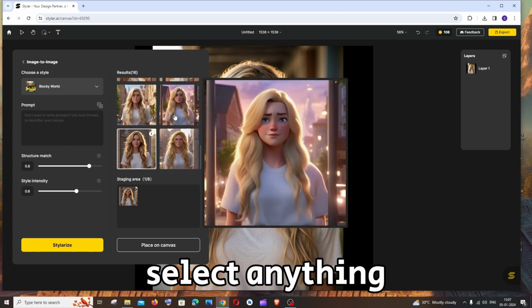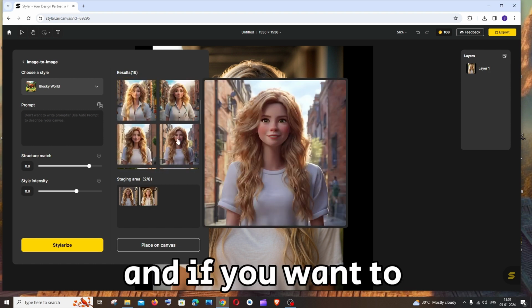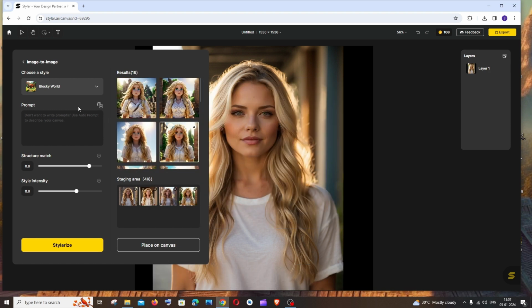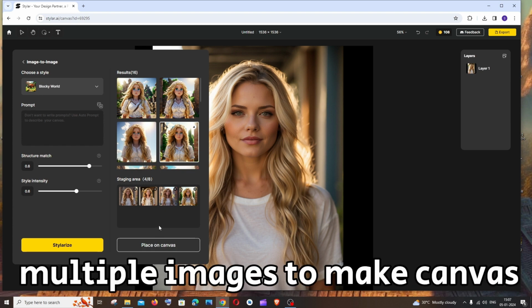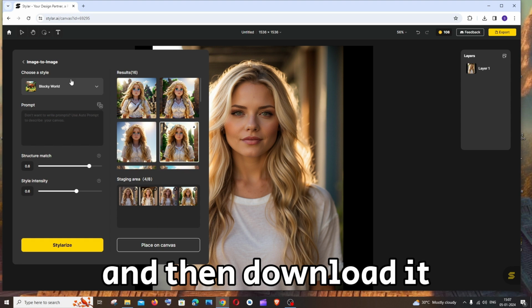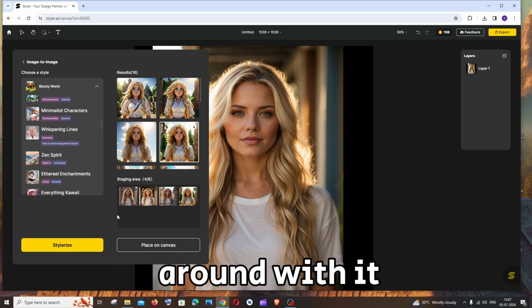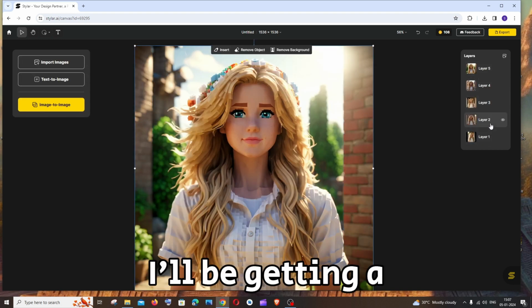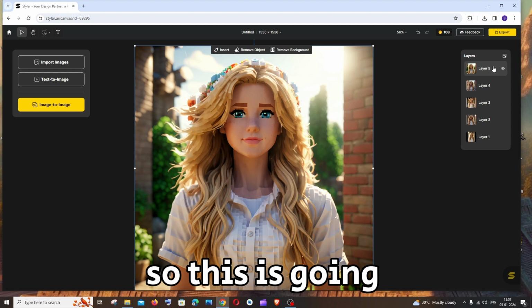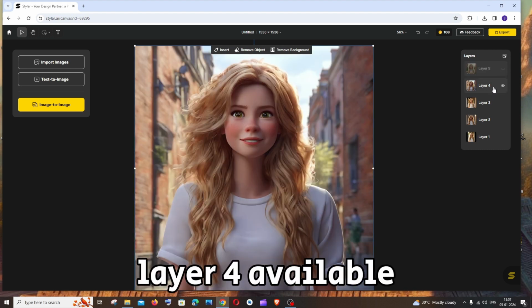So if you want to select anything, so if I want to click this one, and if I want to click this and this, and if I want to click on place on canvas, I'll be able to select multiple images to my canvas and then download it. So I think these are some of the 3D things available. You can just play around with it. I'll just click on place on canvas. So here you can see on each layer I'll be getting a particular image. So this is going to be the layer 5. If I hide it, I'll be getting the layer 4 available.